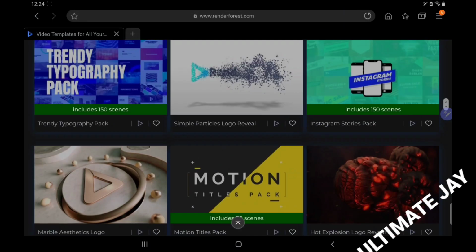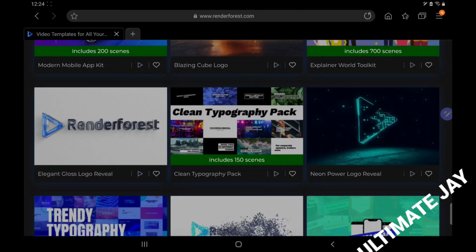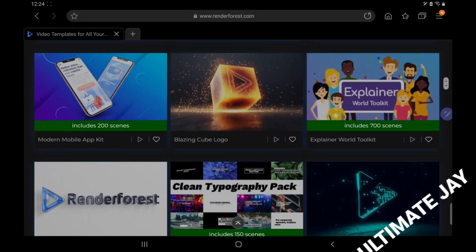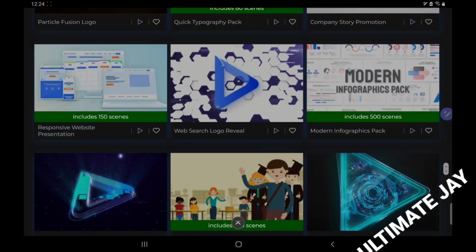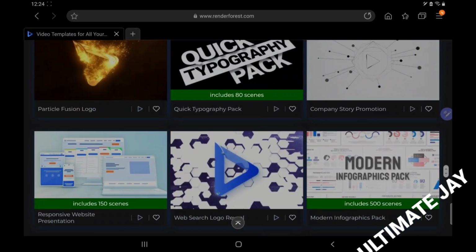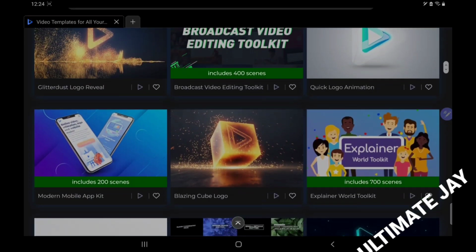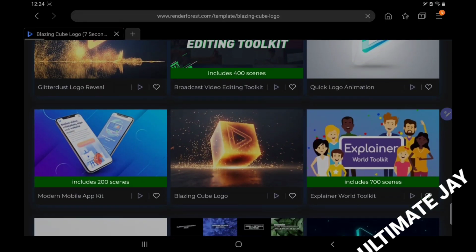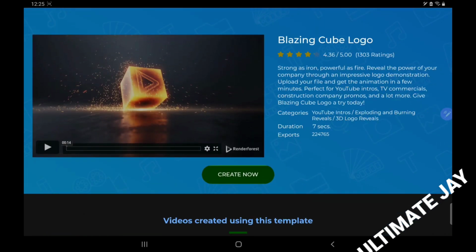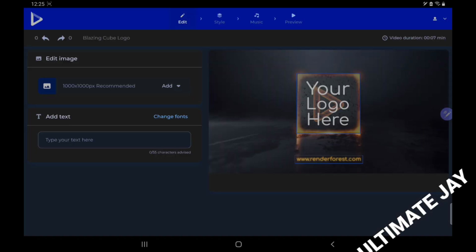Now you will see a lot of logo reveals over here, like the neon power logo reveal, blazing cube, and many others. So let's choose one of them. I'm going to choose the blazing cube one and create now, and trust me, it's going to be really amazing.